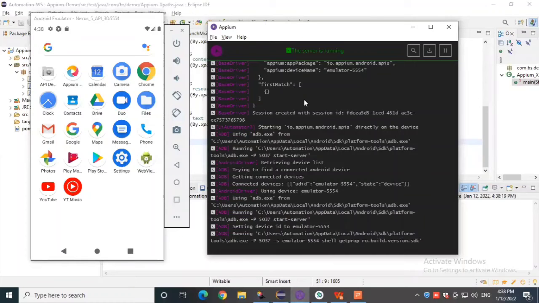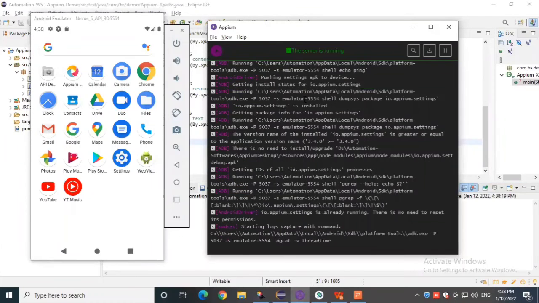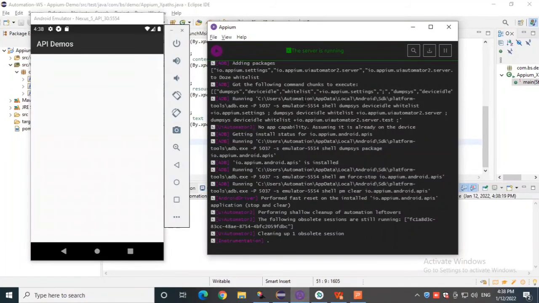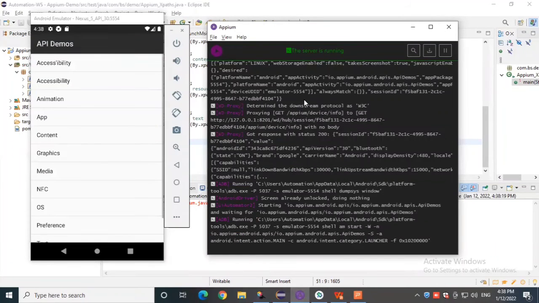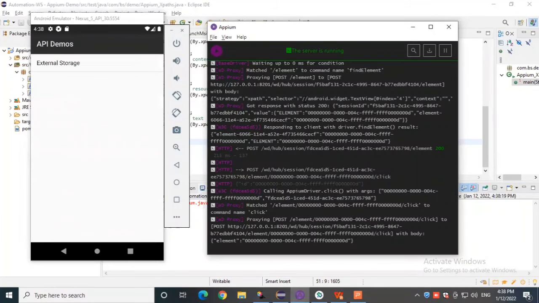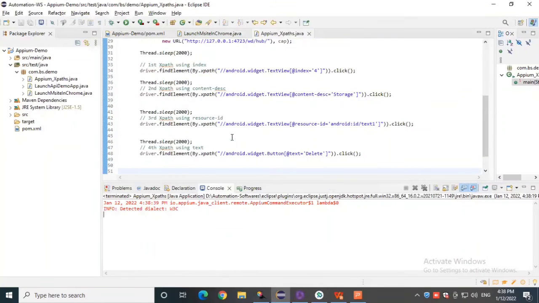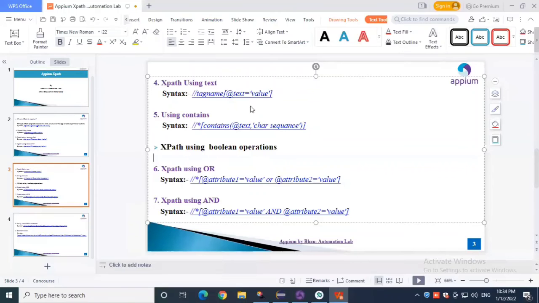Here you go, Appium server. So API demo now launches again. It clicks on content, clicks on storage, clicks on external storage. Yes, and we click on delete also. Perfect. So our program is executed perfectly. All the XPaths are working. Now let's try to create an XPath using the content text.